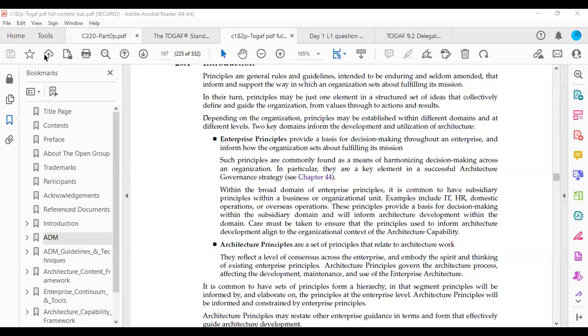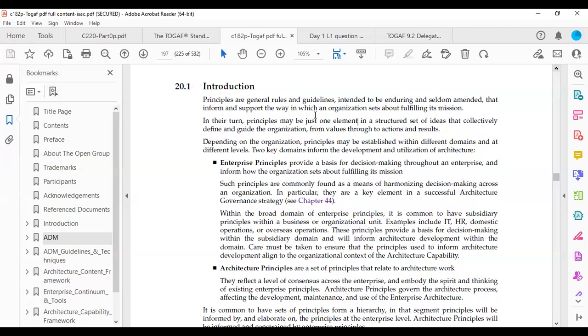Sorry for that. Now, if you look at the principles, it is a rule or a guideline. Very good. So if you do an architecture, you have to follow certain rules and guidelines. TOGAF has given us so many guidelines, so many rules. How do they do that? Using the principles. TOGAF has given us so many principles which I can use to deliver the architecture work. Are you getting it?